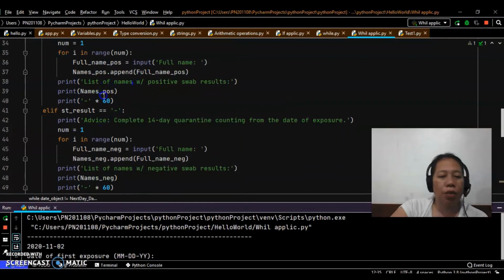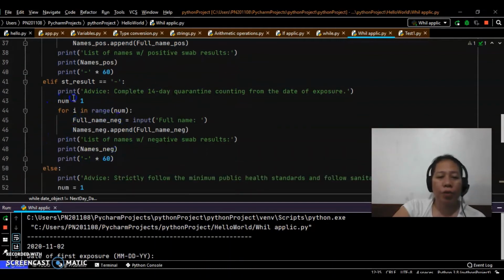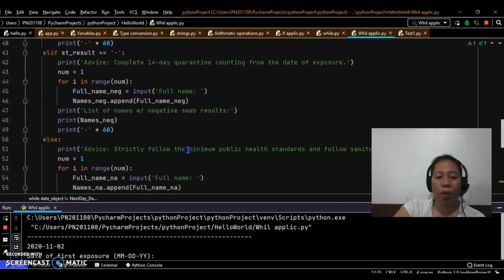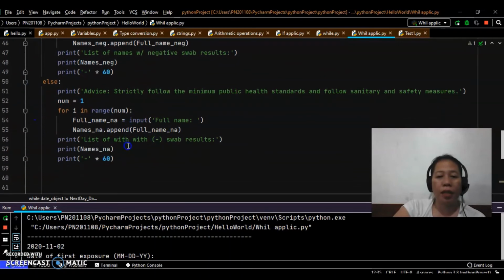That goes also with the result if it's negative. There's this advice that the offices should monitor. And for this one, I use the for loop statement to get the summary list of names with negative swab results. Else, when there are no swab tests conducted, we also need a summary of those that went through some consultation.